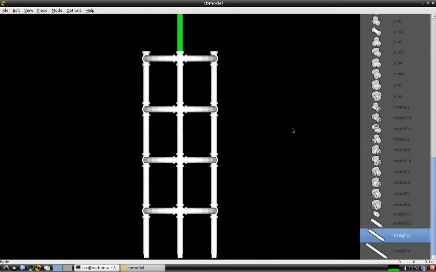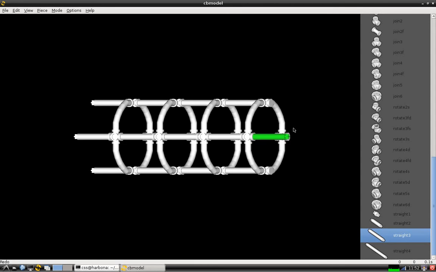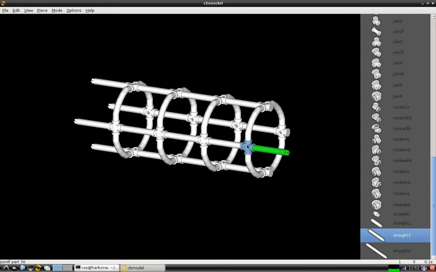Now let's add some fins to this rocket. I'll go to a side view. We'll change these joints. Okay, we're ready for some fins.